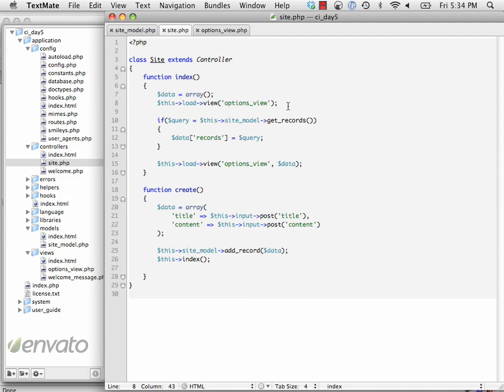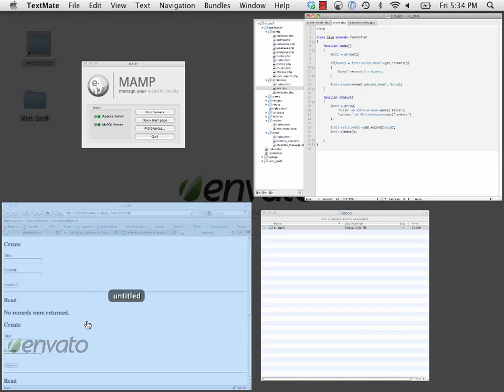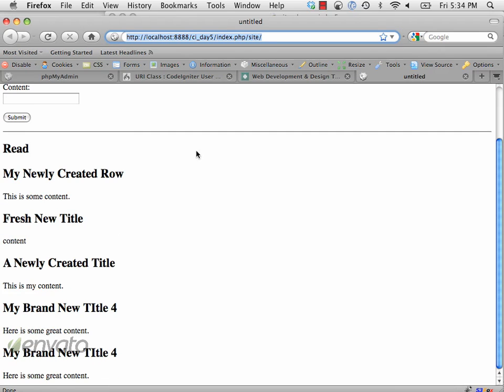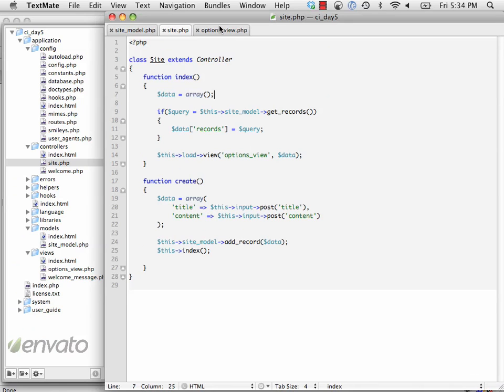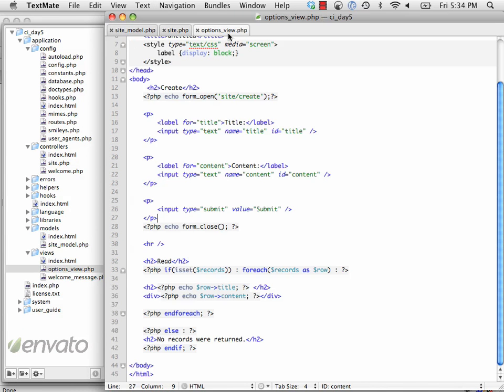And of course, let's go ahead and get rid of that. Okay, refresh the page, and there we go. So now we have read our content. Displayed it right there. Okay, so the next one we want to do, let's come back to Options View, and we have Create and Read. Let's do Delete.